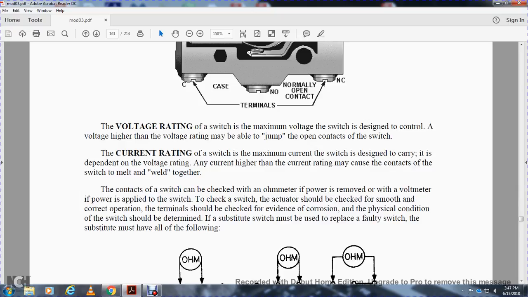Check the switch actuator; it should be checked for smooth operation. The terminals should be checked for evidence of corrosion. The physical condition of the switch should be determined.